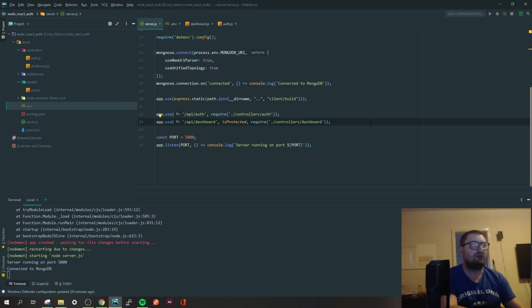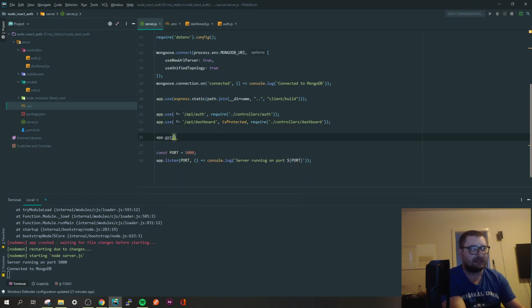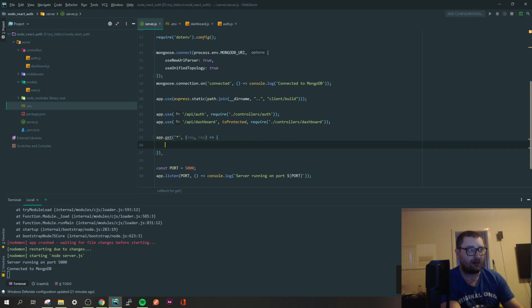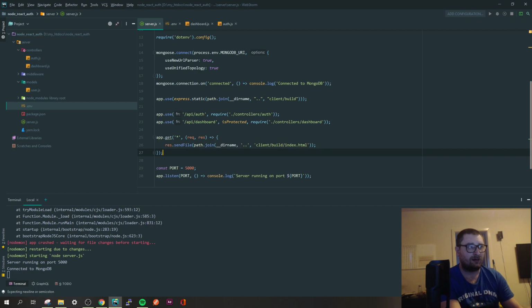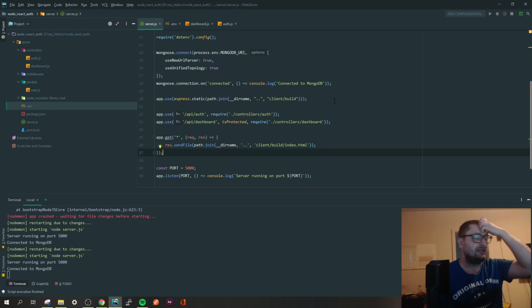And also we need one more route, app.get, and that will be the wildcard route, and this will say res.sendFile, and here we'll say path.join(__dirname, go up one level, up to client, build, and index.html. This is for production only, so it registers the React route properly. So that's the server, it should work.